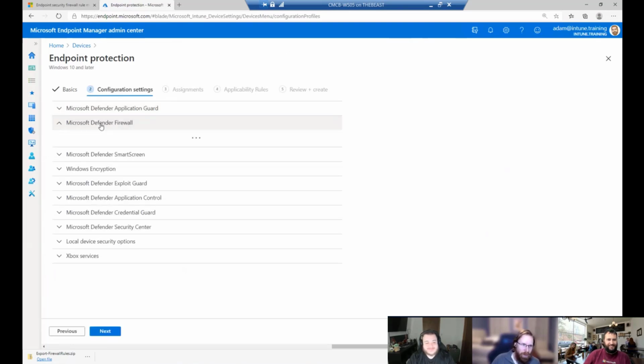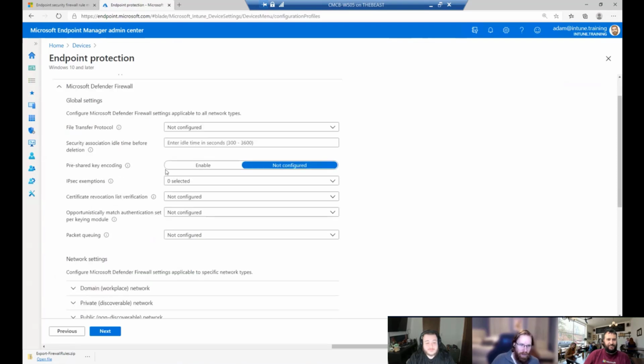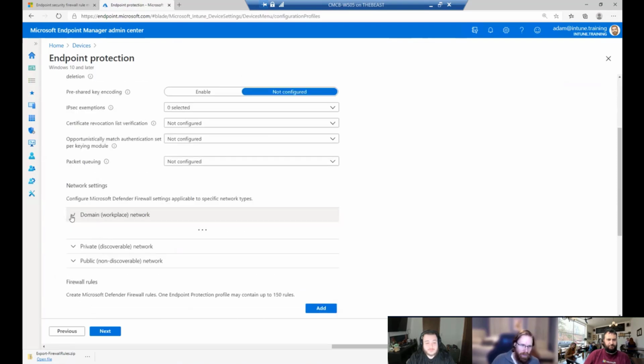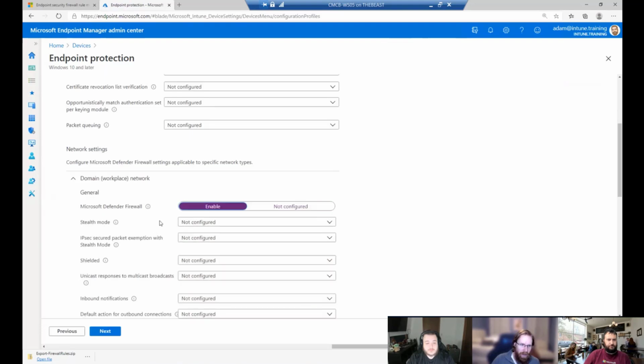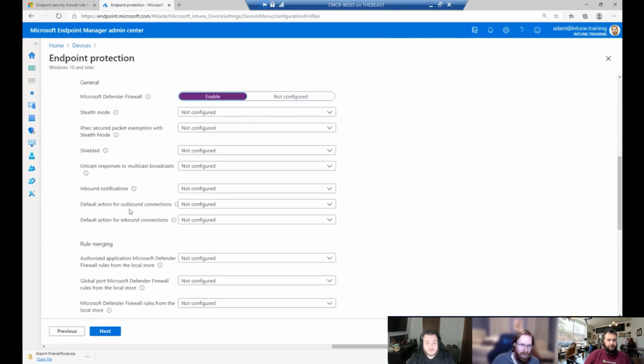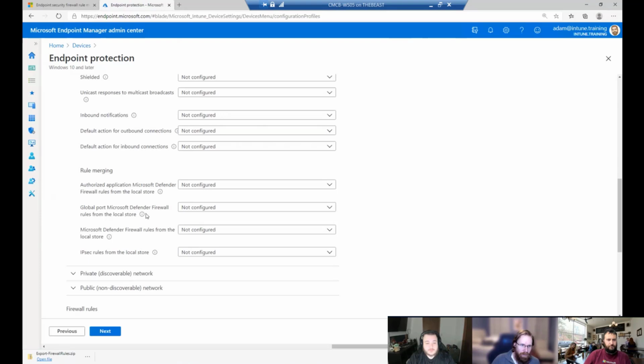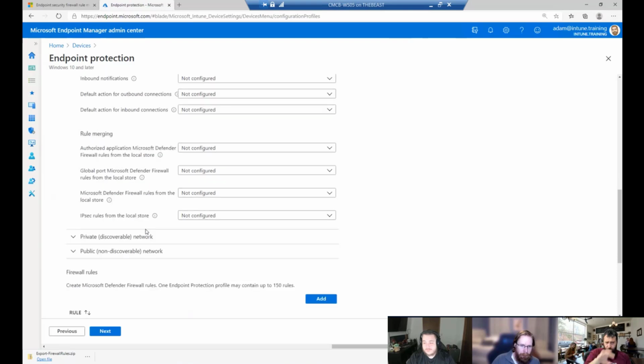Okay, so under here we would have the Defender Firewall and be able to make all of our configuration. Specifically, we've got our domain network and could configure things here. And then we've got rules. One of the cool things I want to call out is the rule merging option. This is where you can say, I'm only going to allow one firewall policy and you can't set any policies from anywhere else, or you can go and add.